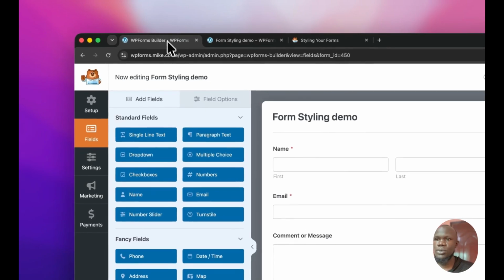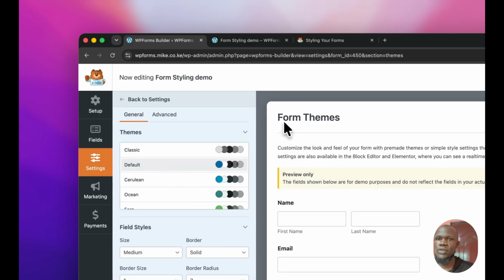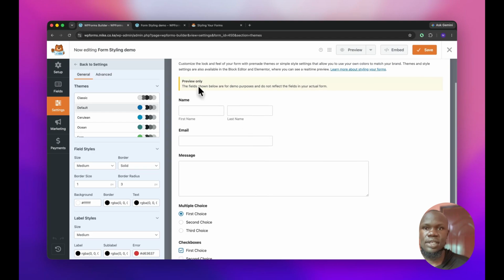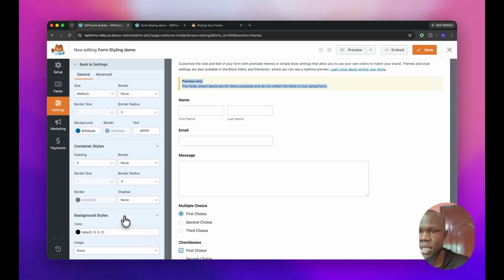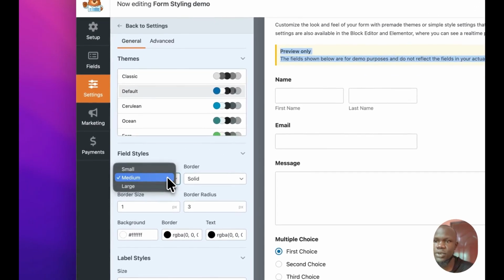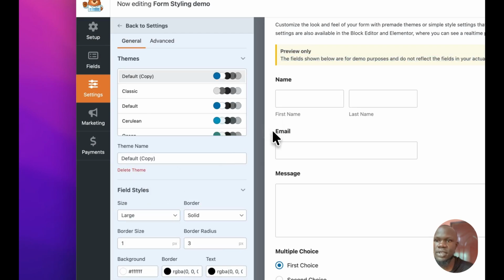So the first thing that we're going to do is head over to settings, then go to themes. Once you're in the form themes page, this is where you can apply styles. And right here, you can preview, but it does not reflect the actual fields on your form, but it's showing how it will look. Let's begin at the very top. We want to change the font style. I want all the fonts of the form to be large. So you'll notice that the label has increased.